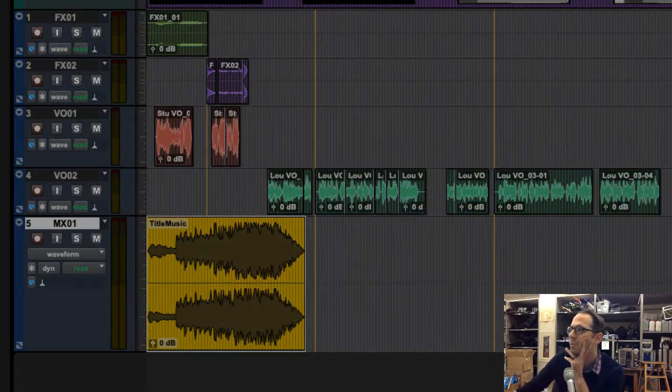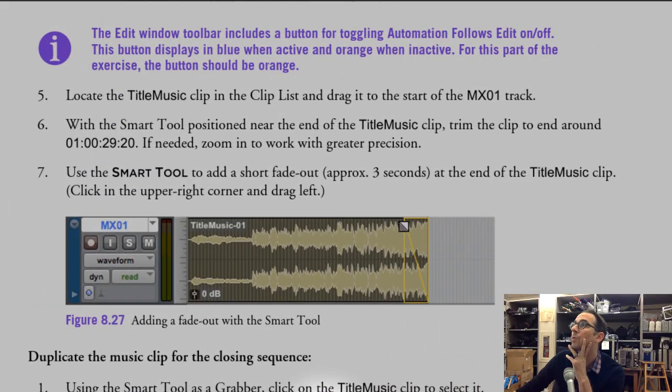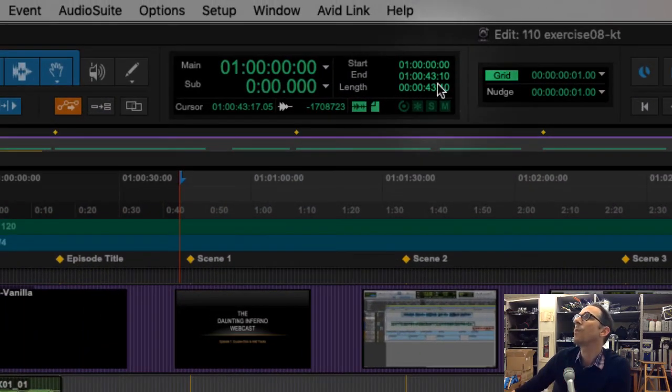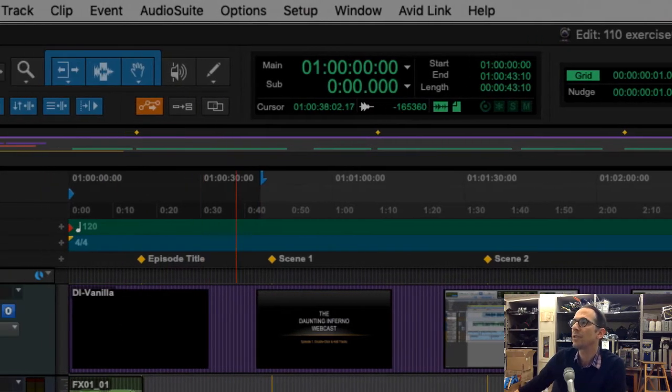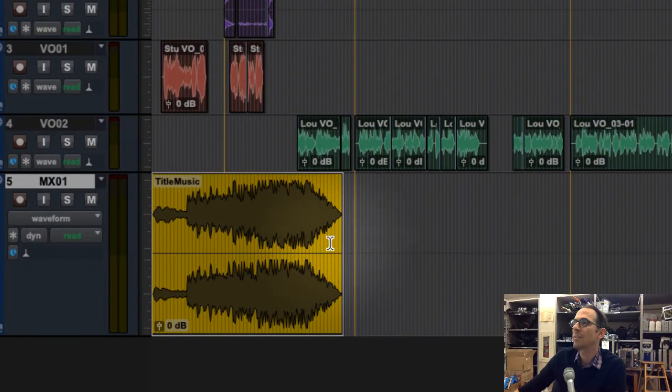Now it wants me to trim this back to 2920. Okay. This is where we use the end. With our smart tool engaged, when we put our cursor around the edge of the clip, as you can see, it changes into the smart tool. Quick trivia: when the smart tool is engaged, around the top of the clip it's the selector. Around the bottom part of the clip, it's the grabber. Selector, grabber, selector, grabber. And when you're on the edge, it's the trim tool.